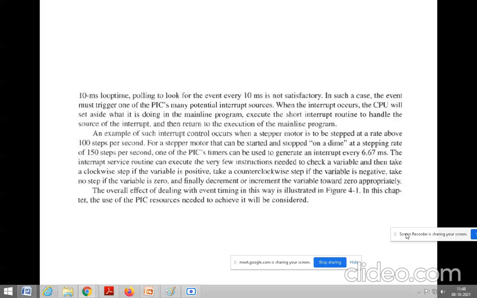In such a case, the event must trigger one of the PIC's many potential interrupt sources. When the interrupt occurs, the CPU will set aside what it is doing in the mainline program, execute the short interrupt routine to handle the source of the interrupt, and then return to the execution of the mainline program. So in such cases, your PIC controller will trigger any one of the interrupt sources. So your PIC microcontroller will have many interrupt sources.